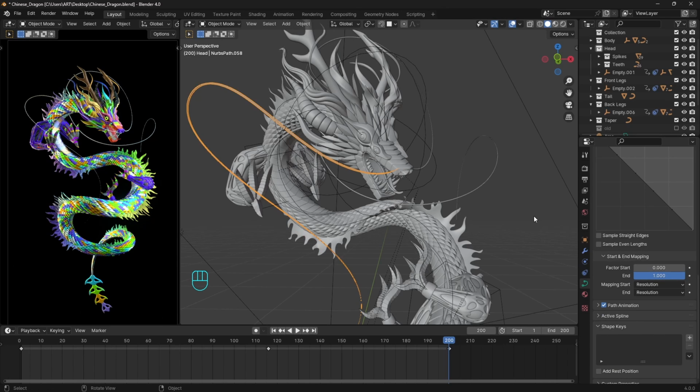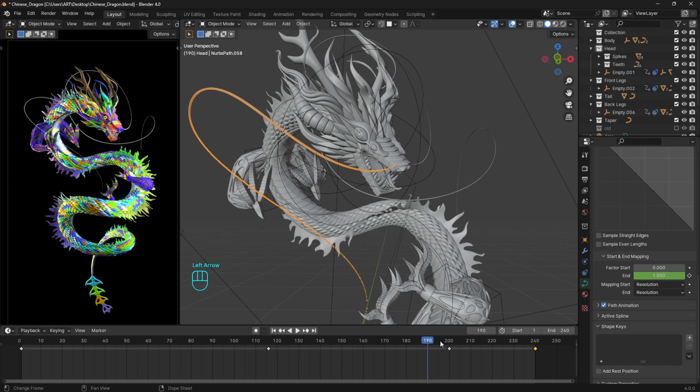For the animation, I want it to start growing once the dragon stops moving, so we can extend the animation with a few more frames. Then go to the end and add a keyframe to the end mapping. A few frames before the dragon stops moving, we can add another keyframe. So take down the end mapping and press I to add it.